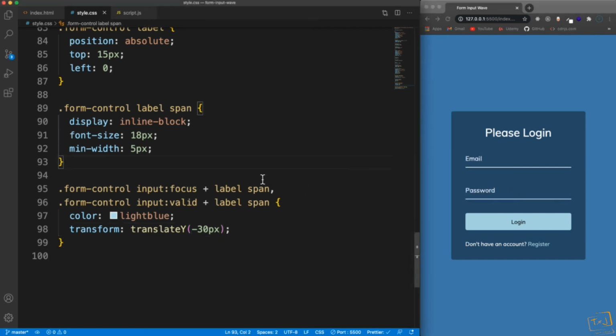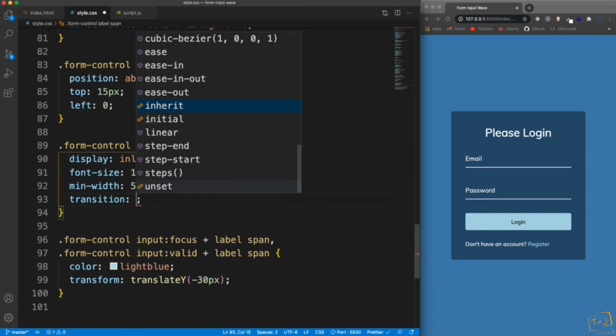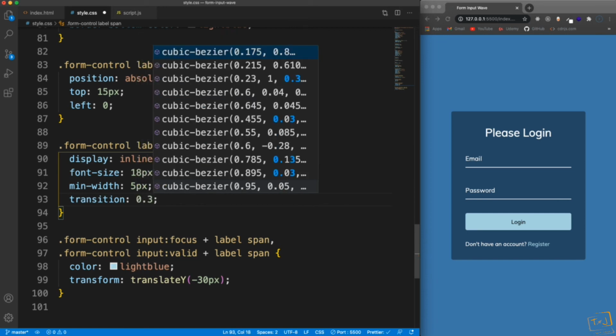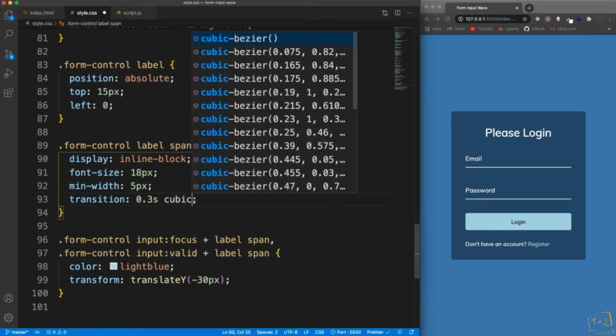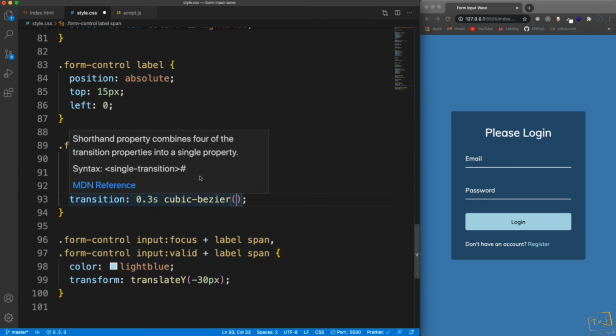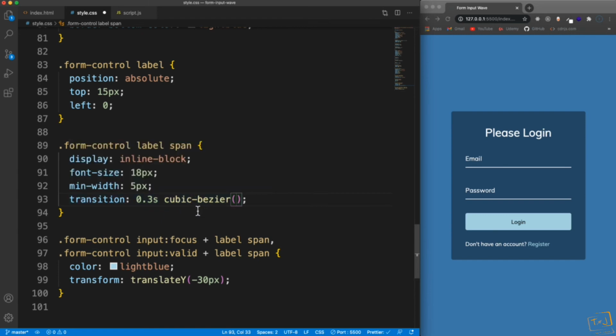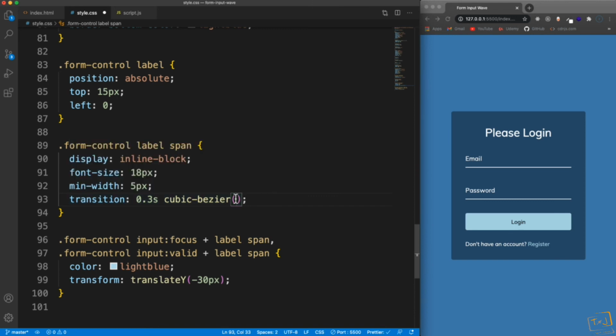It's not smooth, so that's why I'm going to add a transition onto the span right here. So let's say transition, and we'll do 0.3 seconds. And then we could do an ease in, ease out. I'm going to use a cubic Bezier. A cubic Bezier defines a curve, and we can use it as a transition effect with a variable speed from start to end. It takes in 4 points, which are P0, P1, P2, P3. P0 and P3 are the start and the end of the curve.